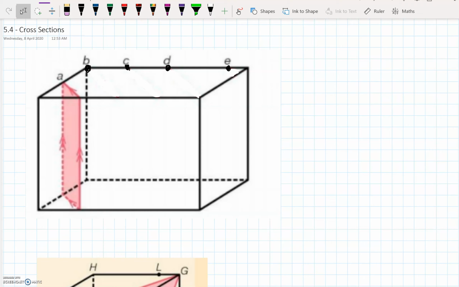Okay guys, what we're going to look at now is 5.4, which is cross sections. Now this is a little bit harder for me to explain on the computer, but we will do our best. All right, so what we want you to do here is draw the cross sections of a 3D shape. Now the cross section just means the surface that you see if you make a cut. Okay, so if we cut it, what does the shape now look like?